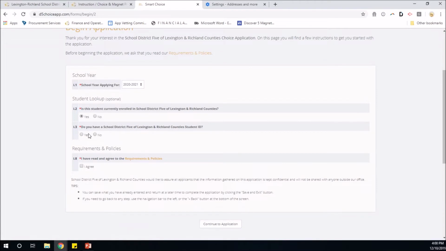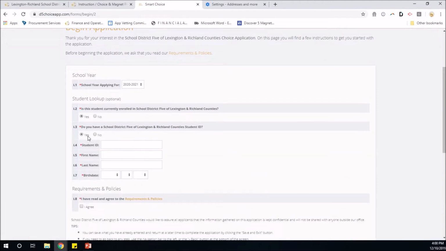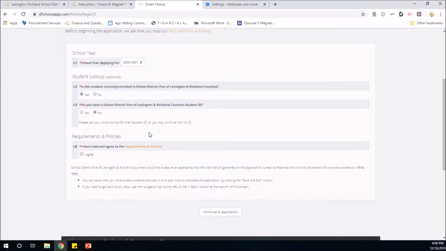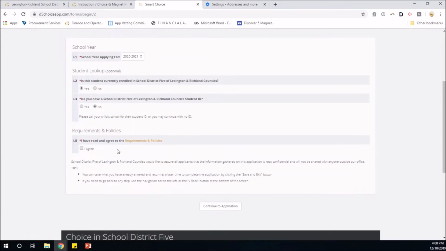If your student is currently attending a School District 5 school, then select Yes in question I-2. You may use their student ID and other identifying information to pre-fill student and guardian information by selecting Yes again in question I-3. If you do not have access to the student ID, you may select No in question I-3 and continue without it. If your student does not currently attend a School District 5 school, then select No in question I-2 and continue to the next question.